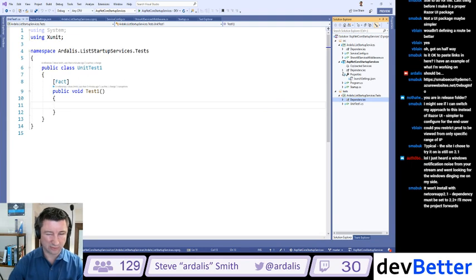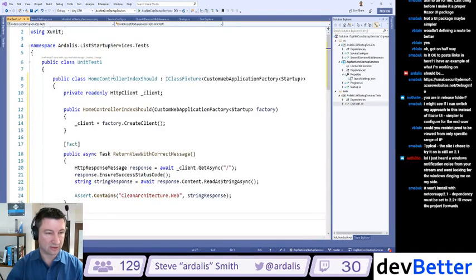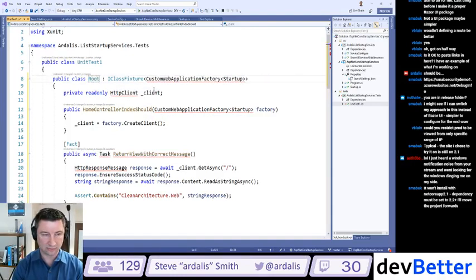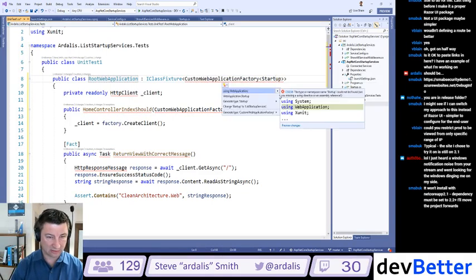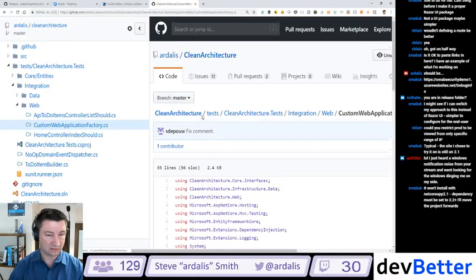I thought I renamed that to web or something previously, but okay. Alright, so now we're going to take our test and throw this in here. Home controller index. Well, there isn't really a home controller index, so let's just say root web application, and this is going to use that, which I don't have yet. Startup, I can pull in that, but this custom web application factory I still need to steal from here.